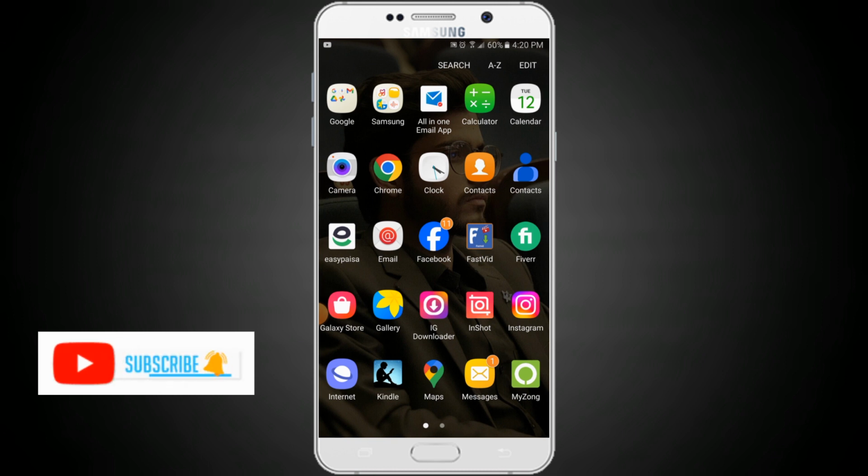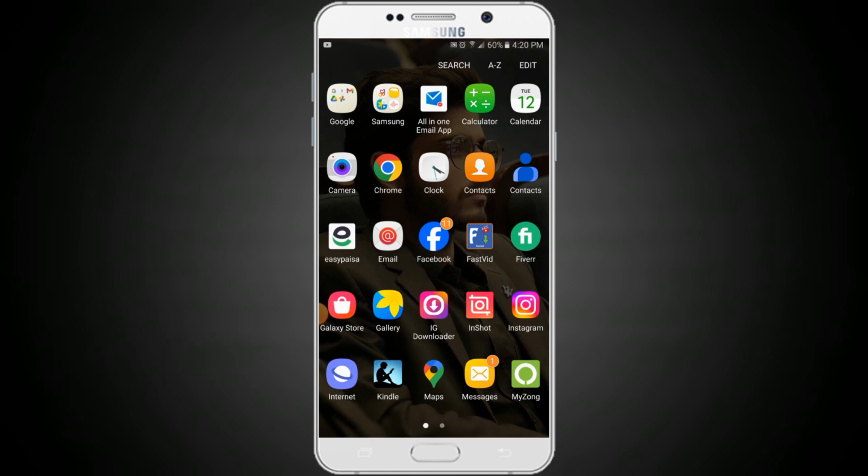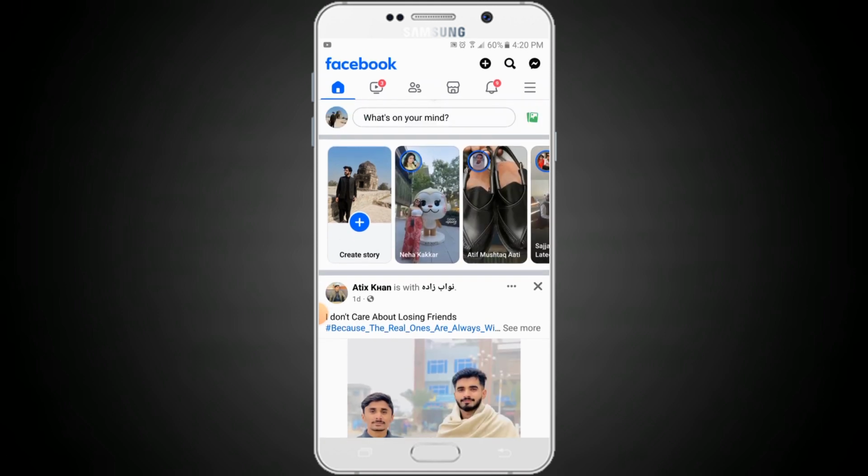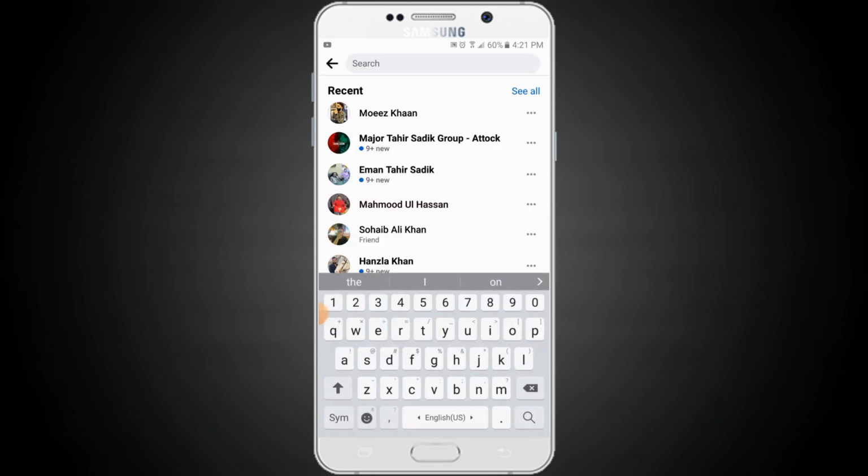So let's start. Finding Facebook groups, we will simply tap on the Facebook app and continue the video. At the top there is a search option. You will simply tap on the search bar. Here are many different groups on Facebook, because every channel, every ID, everything has their groups on Facebook.